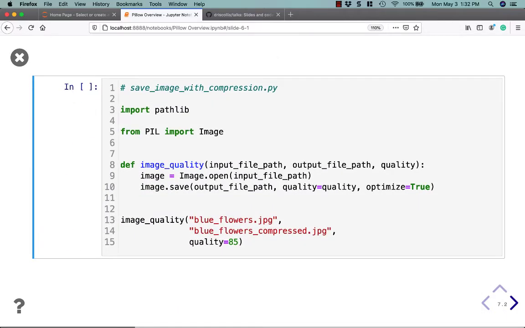Okay, so let's talk about saving with compression. Pillow lets you save with different quality amounts. Here I'm going to convert or compress, so to speak, the blue flower photo that I have. In this case, I'm going to set the quality to 85, and I'm going to set optimize to true, because that's what I've read is recommended. So if we run this code, again, we don't have any output other than the file.